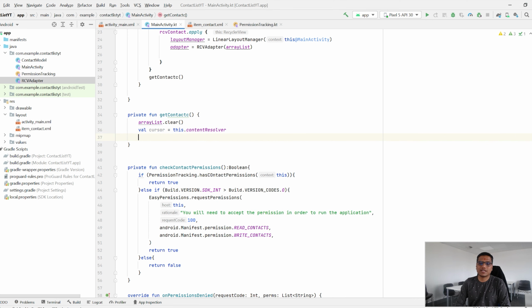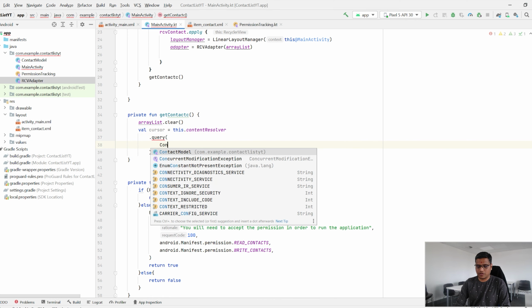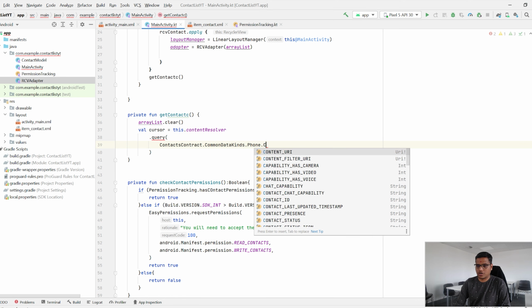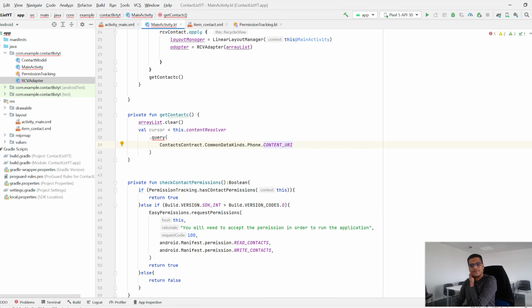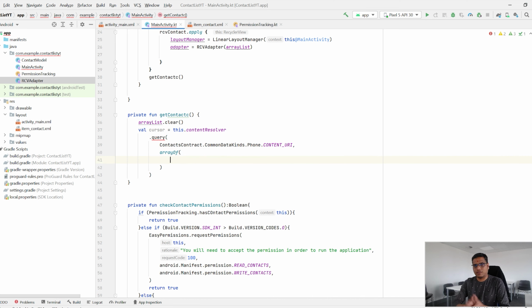So once we have the content resolver, we can query that, and our query will be ContactsContract.CommonDataKinds.Phone.CONTENT_URI. What this line will do is give us the content URI, the path of the location where our contact list is saved on our phone. So it will take us to that location in our phone, and once we have that location, we can fetch the array of certain particular things from that location.